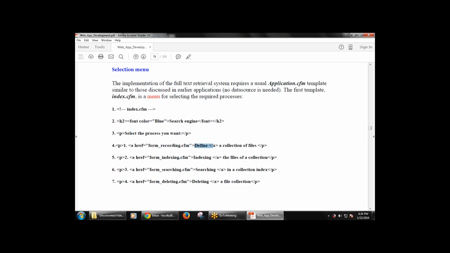Because this is covered under the closing of the A tag, that is the anchor tag. So, define a collection of files has a hyperlink that is used with this one. Then the second one is indexing a collection of files, that is, indexing our content.